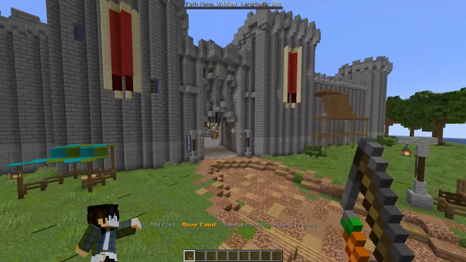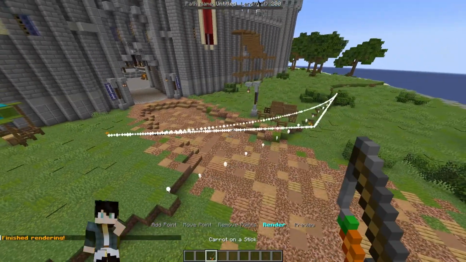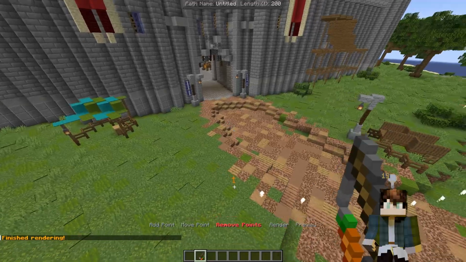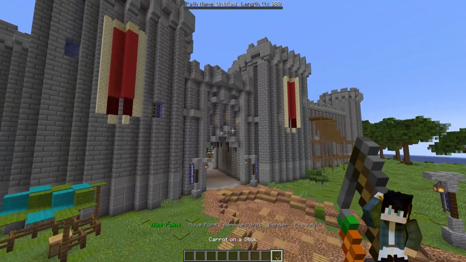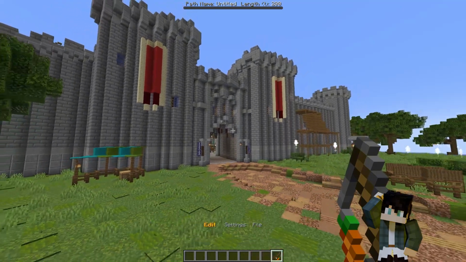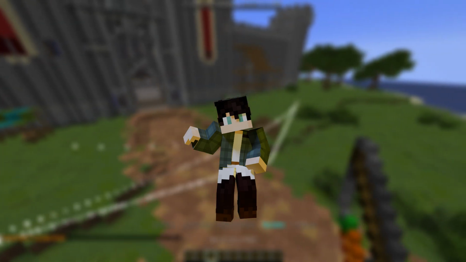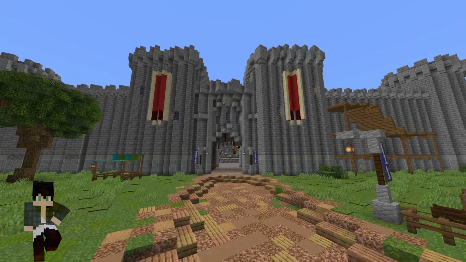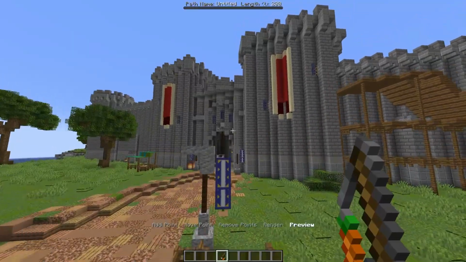Select Move Point and use it. This will move the nearest control point to your position and rotation. Of course, you can also remove points. If you look straight down, you can remove the nearest control point. Using it normally will remove all points you placed. And remember to always render your camera path after making such changes. By pressing Shift while watching, the preview will cancel the spectating and you can continue editing.